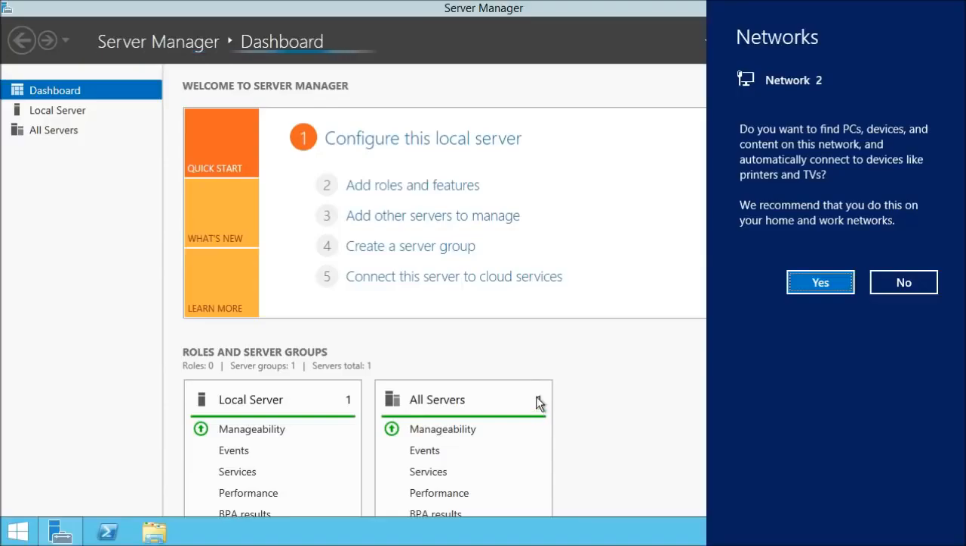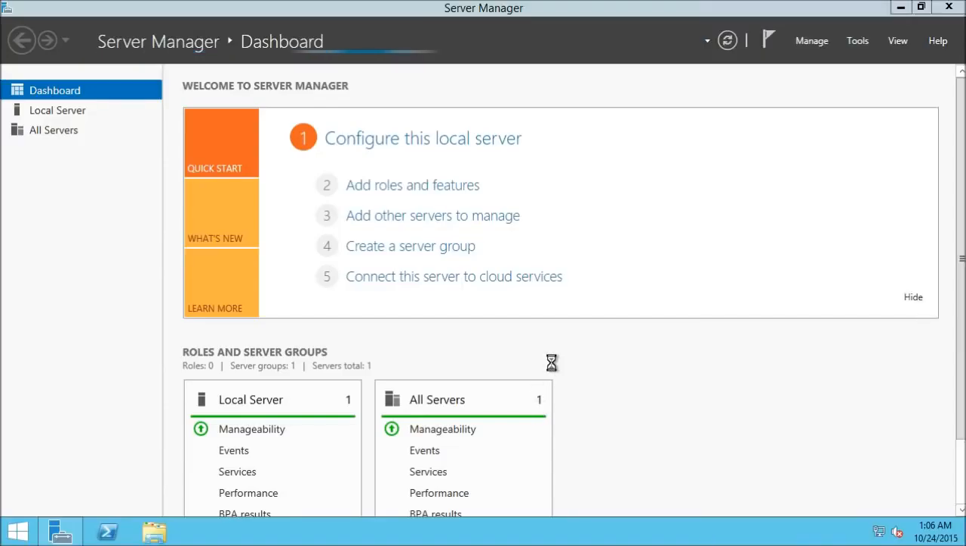Now we are connecting to the server for the first time, so it can take more than 30 seconds before the server desktop appears. I have paused the video and resumed it so that you don't have to wait for long. As you can see, the server manager has opened automatically as it is the default behavior in Windows Server 2012. Let me minimize the server manager.